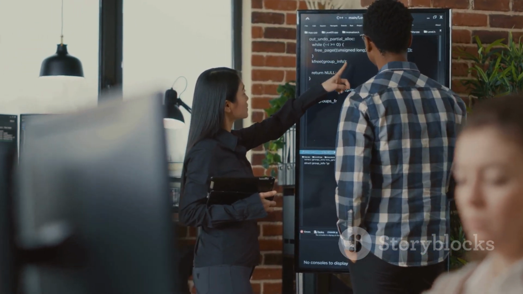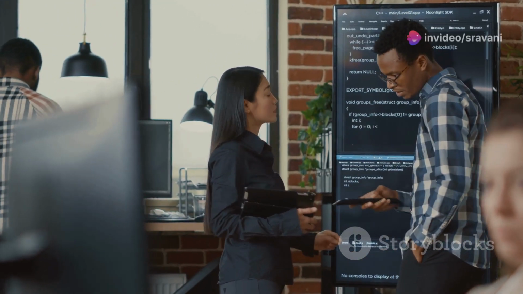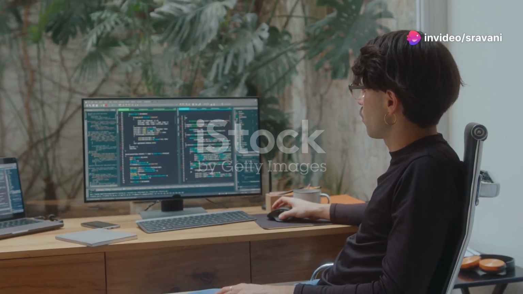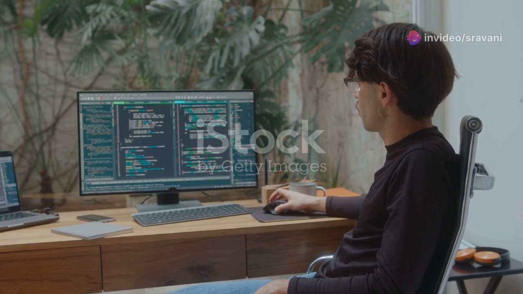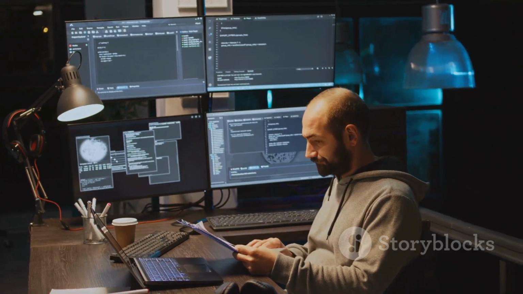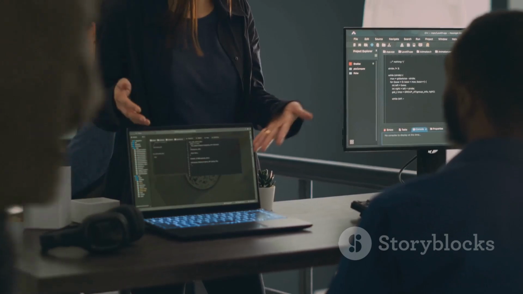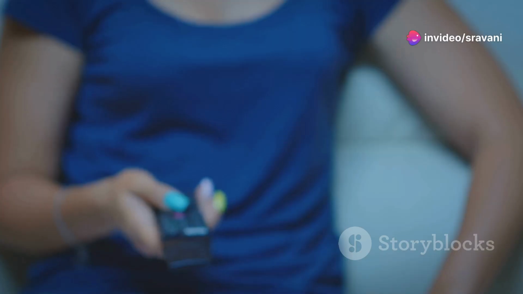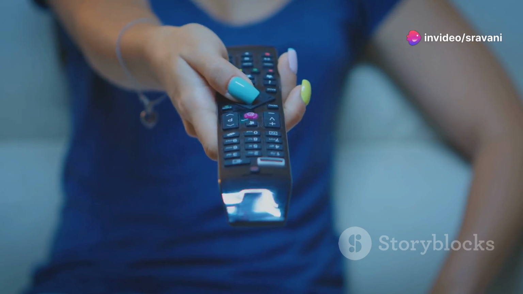Functional testing is like the common sense of the software testing world. It's about making sure that each feature of your software works as intended. It answers the simple question, does it do what it's supposed to do? This involves testing all the functionalities of the software, from the most basic to the most complex. It's like testing if all the buttons on a remote control work.